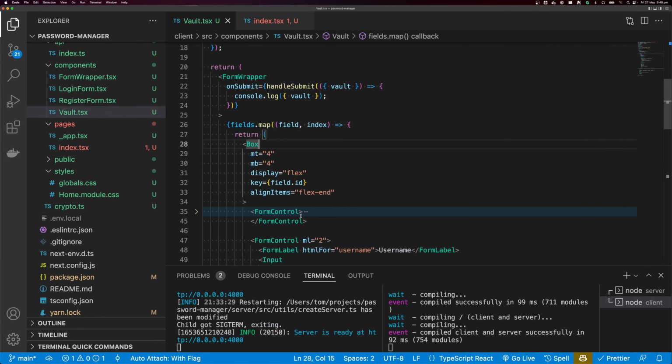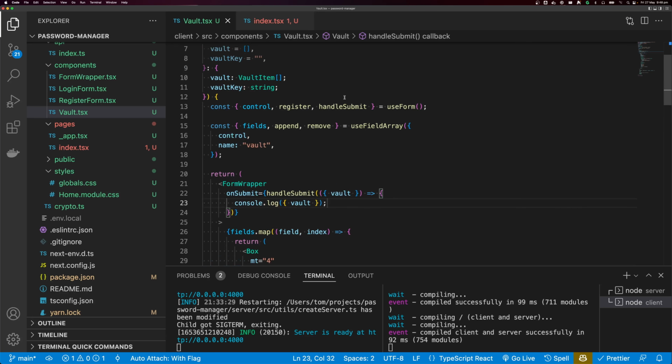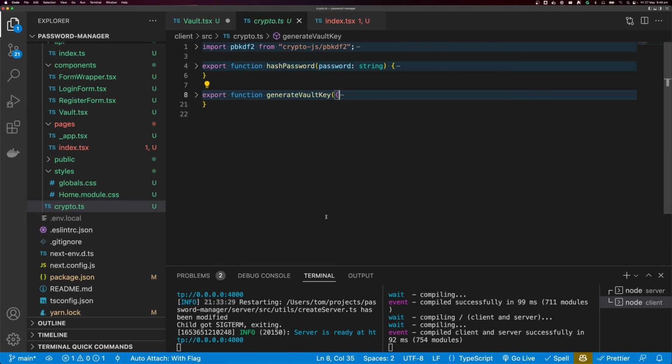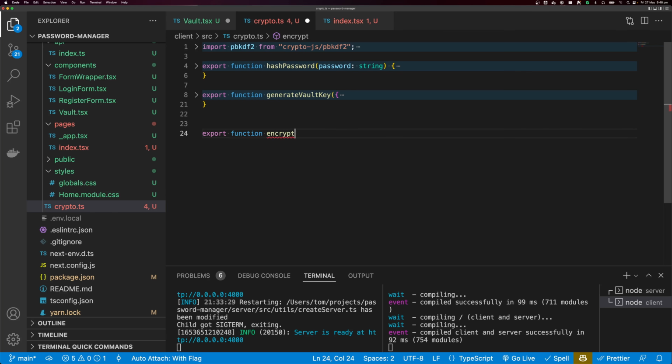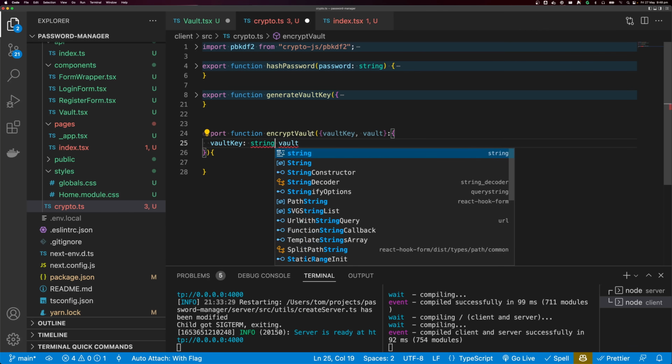So now we need to encrypt our vaults, and we can do that with AES 256, and we have our vault key, and so we can encrypt the vault with our vault key. So come back over to crypto, and I'm going to create 2 functions here, one to encrypt the vault and one to decrypt the vault. So I can say export function encryptVault. We're going to take in our vault key and we're going to take in our vault. Vault key and vault are both going to be strings. So we can type those out.